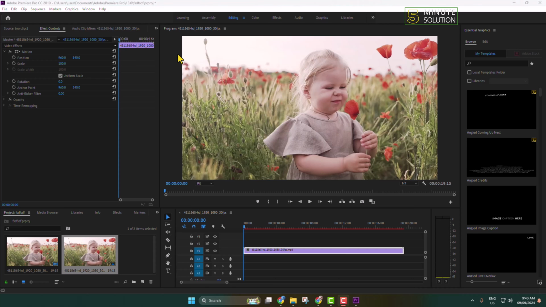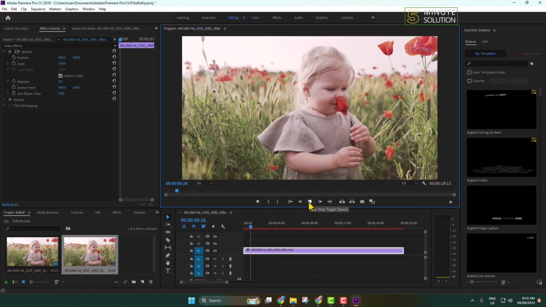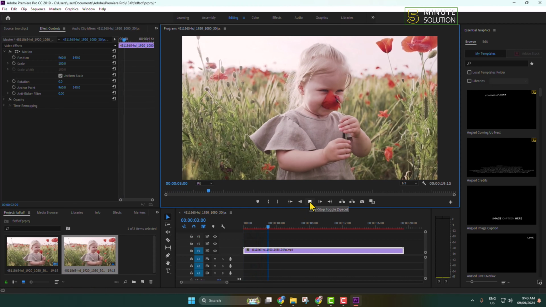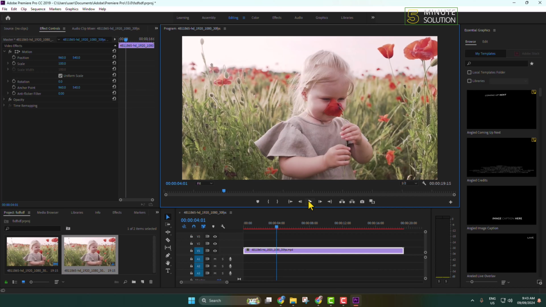Here's how to add keyframes in Premiere Pro. So here, as you can see, I imported a video in my timeline, and now I will use keyframes to make this video zoom in or zoom out or move around.